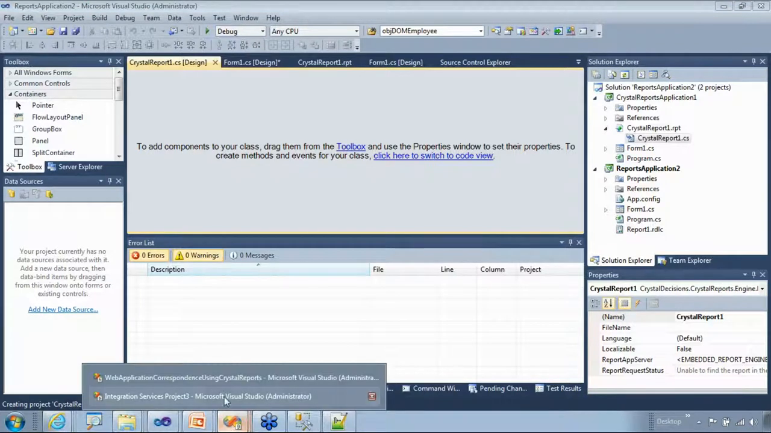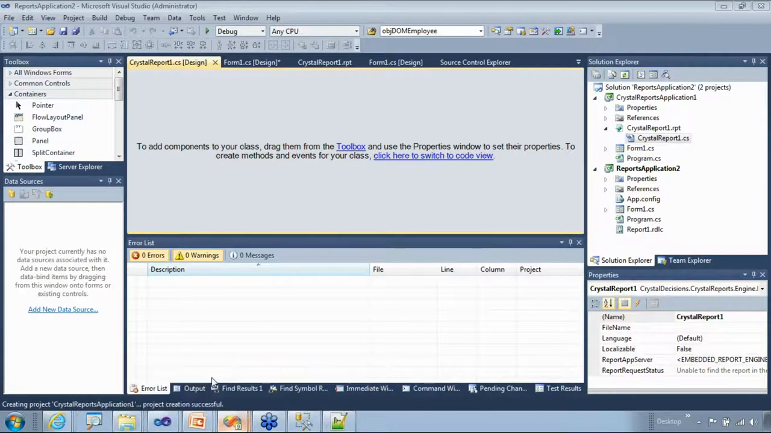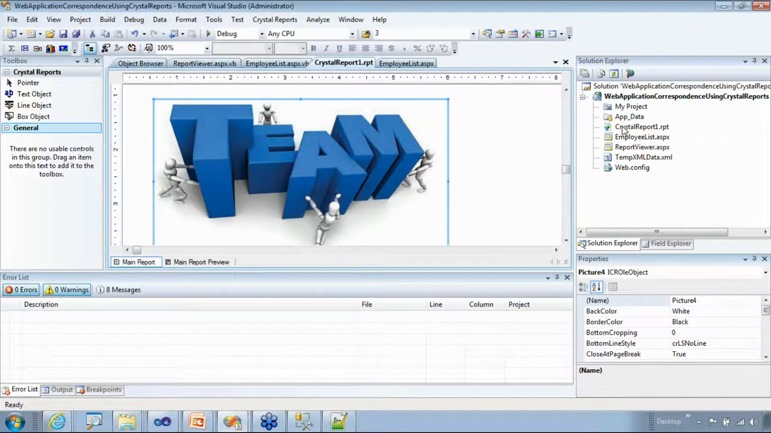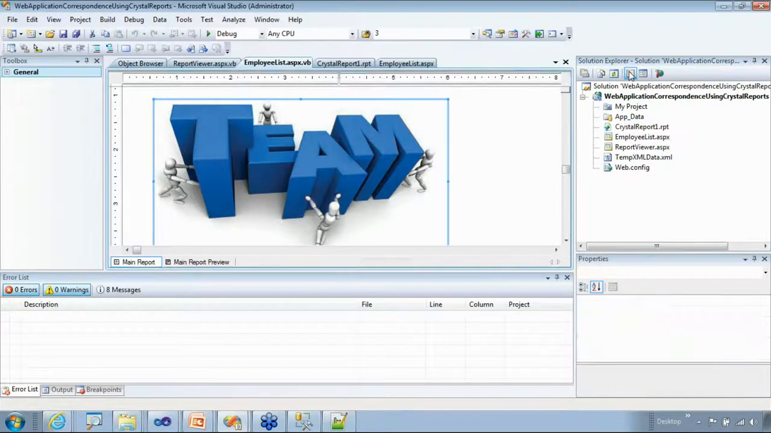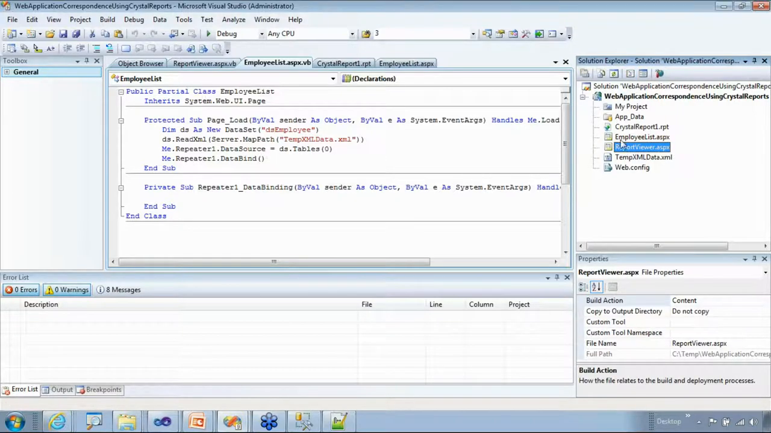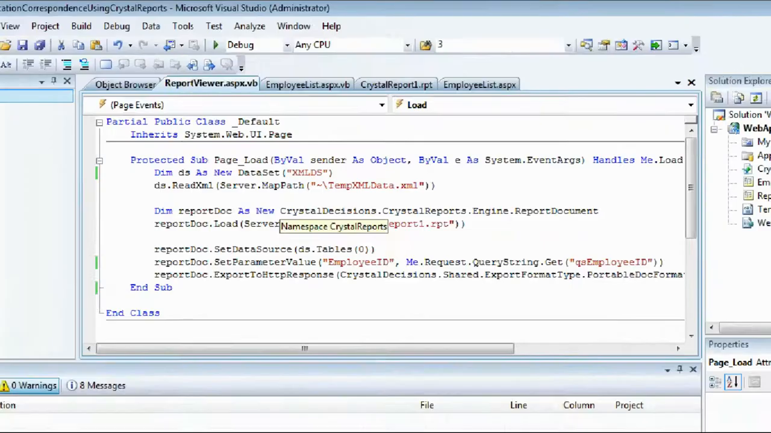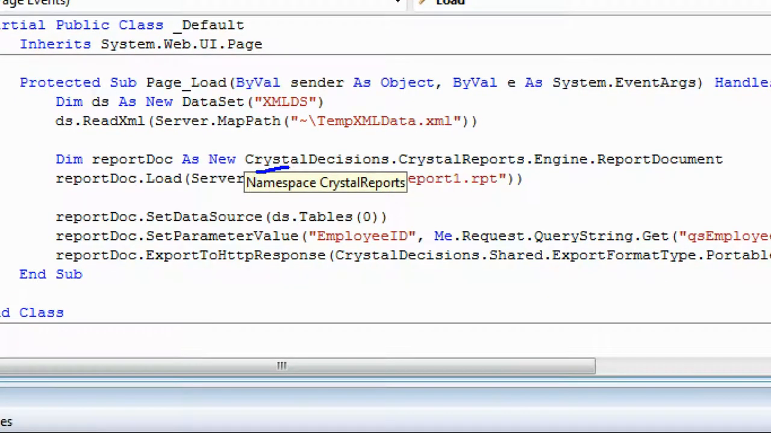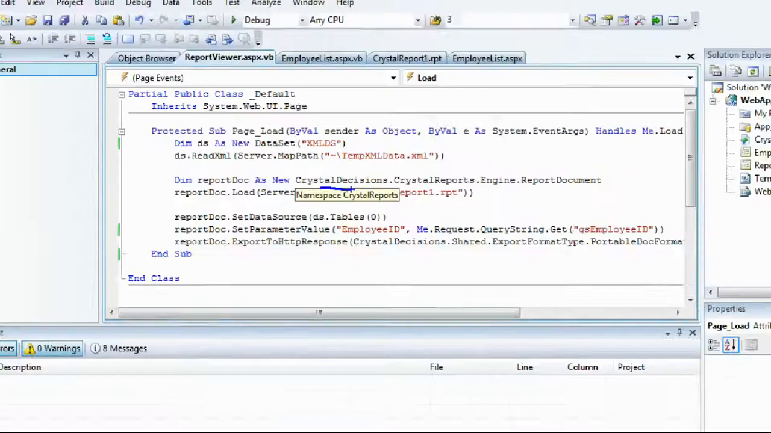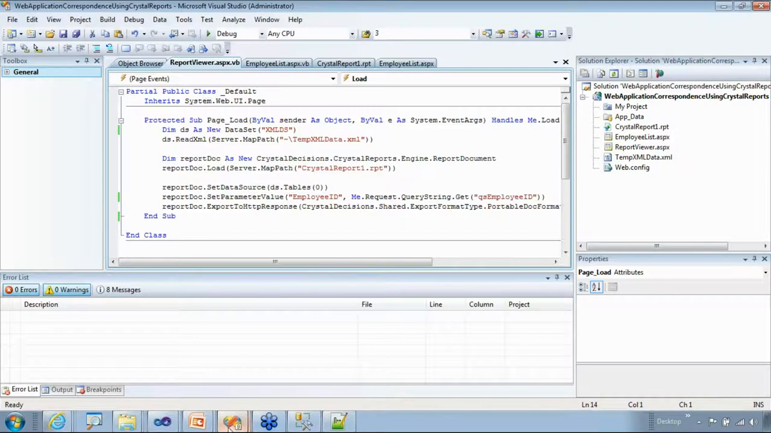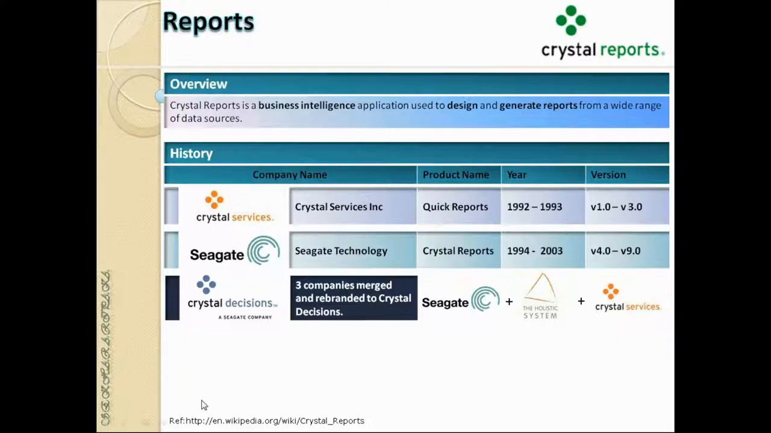So I have another project wherein I can quickly walk you through the namespace here. This is another project that we're going to see down the line, on the report viewer. If you take a look at this, the namespace is still Crystal Decisions. We started this way back, so at this point the company name is still there in the namespace. That's one thing you will definitely notice.